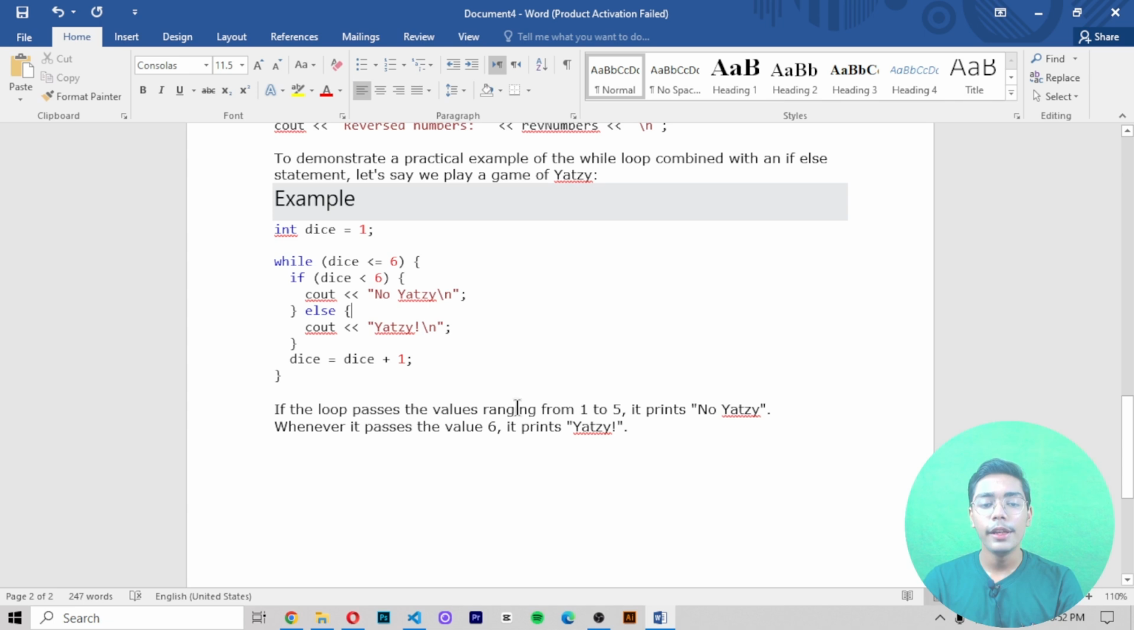Whenever it passes the value 6, it prints Yahtzee. If the loop passes the value 1 to 5, it will print no Yahtzee. But if the loop is passing the value 6, it will print Yahtzee here, because 6 is the larger value here. That's the thing. So I hope you understand how we have created this Yahtzee.